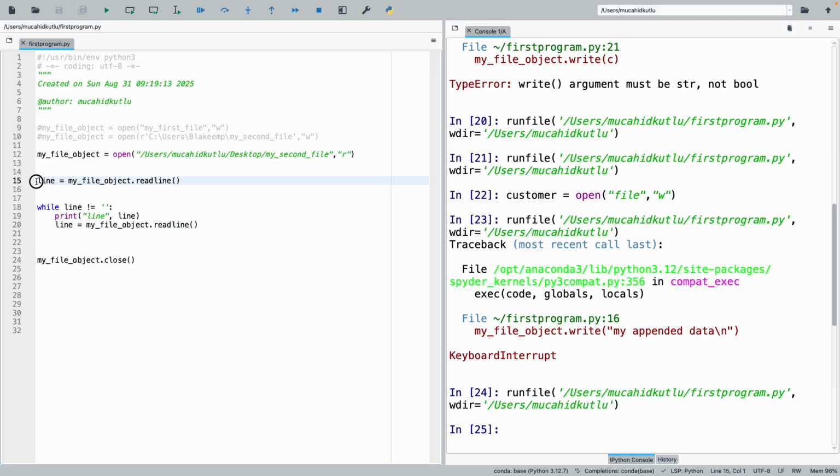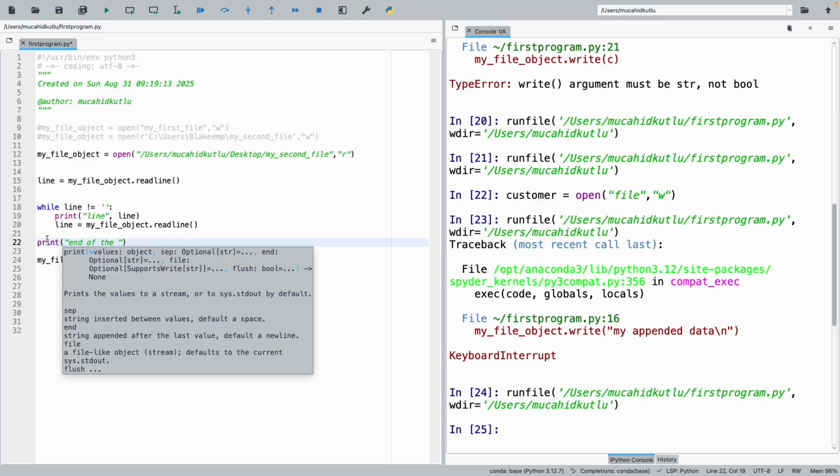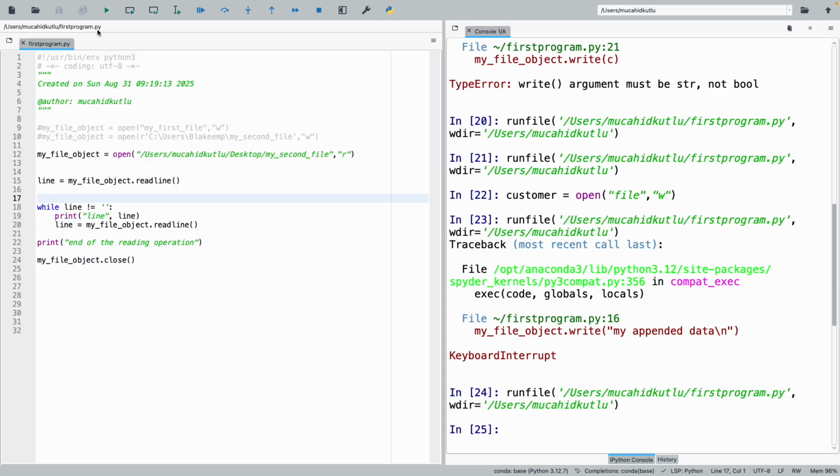So now what is happening here is I will read the first line and check if it is empty. If it is not, I will print it, and I will read the next line, and then I will check if it is empty. If it is not, I will print it, and then I will read the next line. So when I reach the end of the document, readLine will give me an empty string. Once it is an empty string, this will give me false, and then I will be able to exit from the while loop. So here I will put just a message to show the end of the reading operation. Now let's run our code.